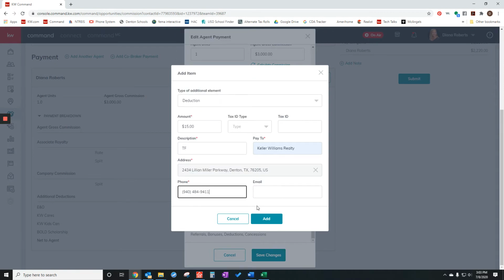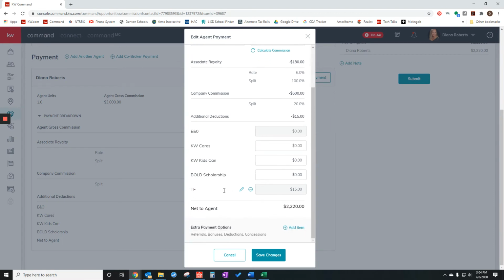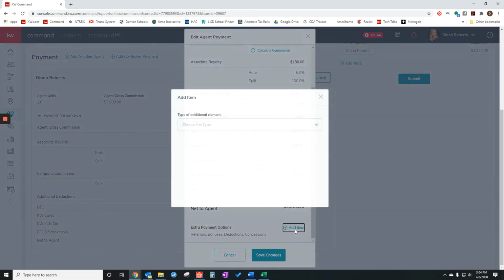There is a feature coming up soon where you can set up these standard deductions. And that way you don't have to type all this information in. If you don't want to do it for the $15, that's fine. My system will add it. We can click Add. And that added it down here just like it would on the bottom of the green sheet.